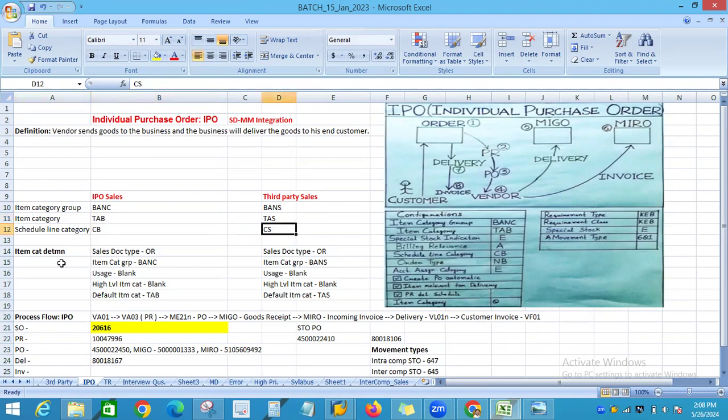Okay, and likewise, item category determination. Same as per standard: sales document type OR, item category group BANC for the individual purchase order and BANS for the third party sales process. Then the UJS is blank, as we discussed today. Whenever it is used for free goods and text material, the UJS is supposed to be used. Higher level item category is also blank, and the default item category is TAB for the individual purchase order and TAS for the third party sales process.